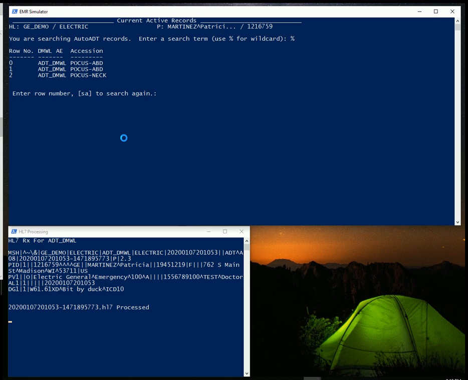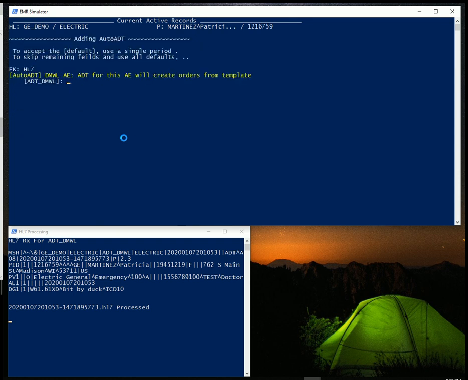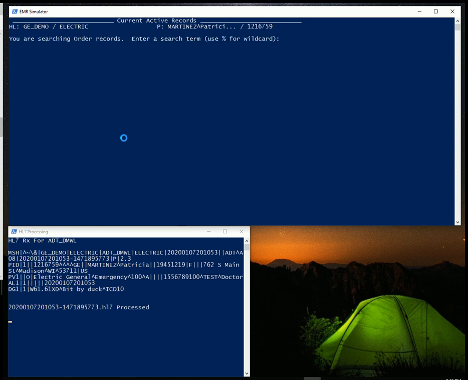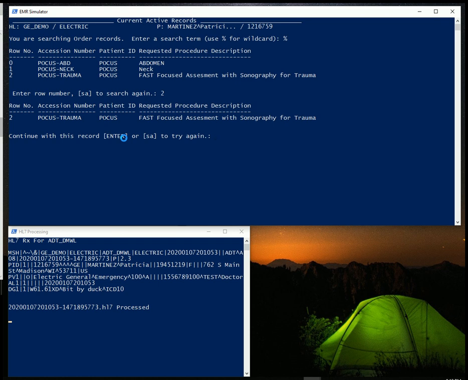But I'm missing one here, so I'm just going to show you how I would add it. So I'm going to go back and hit I for insert, and we're going to insert a new auto ADT record. We're going to use auto ADT as the AE title. And then I have to search for a procedure code that I want to use. So I'm going to use POCUS trauma, right? I had the abdomen, had the neck. I'm going to add the trauma. So now we have 3. There we go. So now we're going to have 3 that it could use.